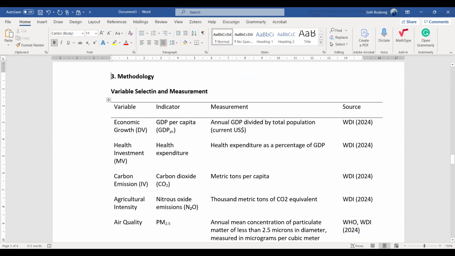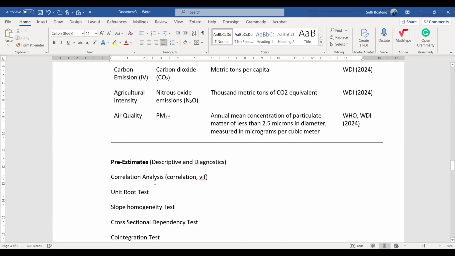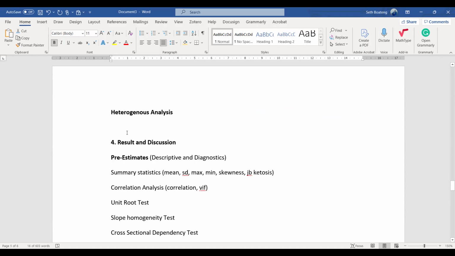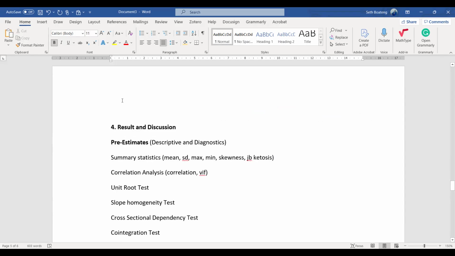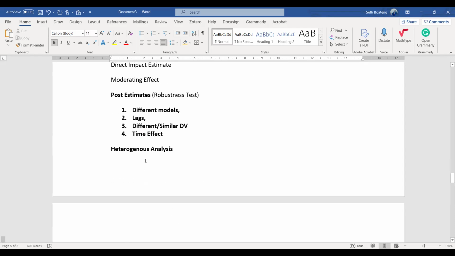So variable selection and measurement, or data and variable selection. We can do it like data and variable selection, like this. Then you explain this. So your summary statistics, you can put the actual result here, or you can take the actual result to your analysis. So you explain all these things. Then when you come to the analysis, you present the same thing, but this is where you put your results. This is where you present your result, but this is the methodology.